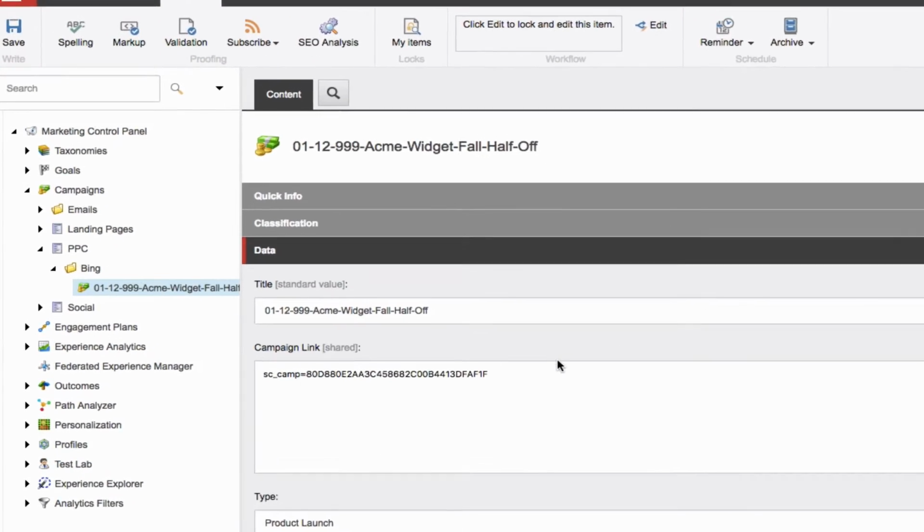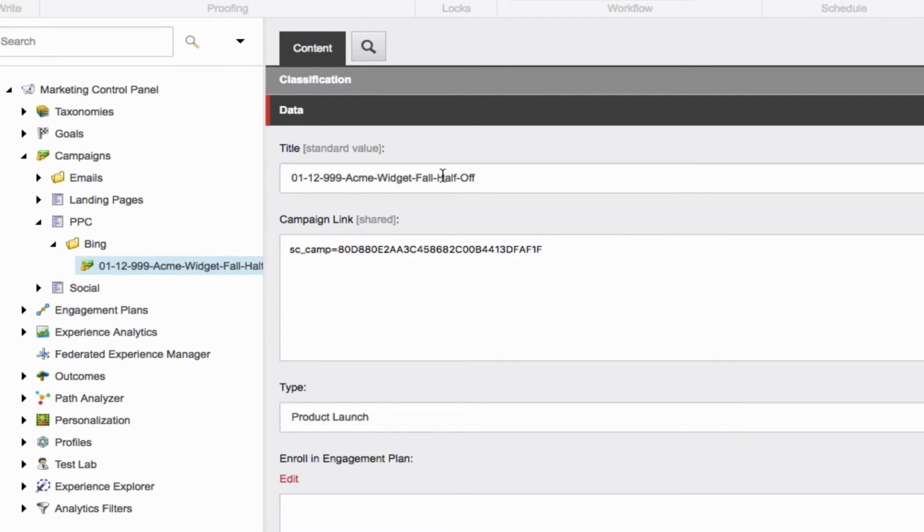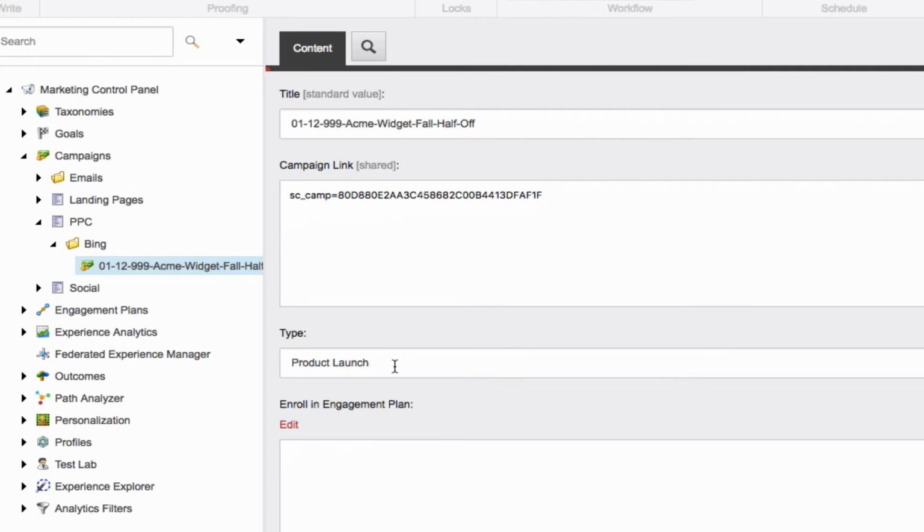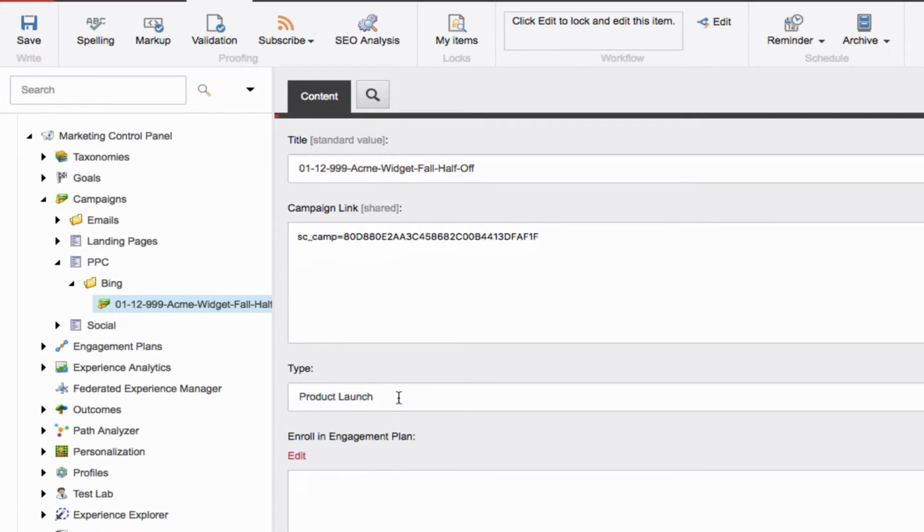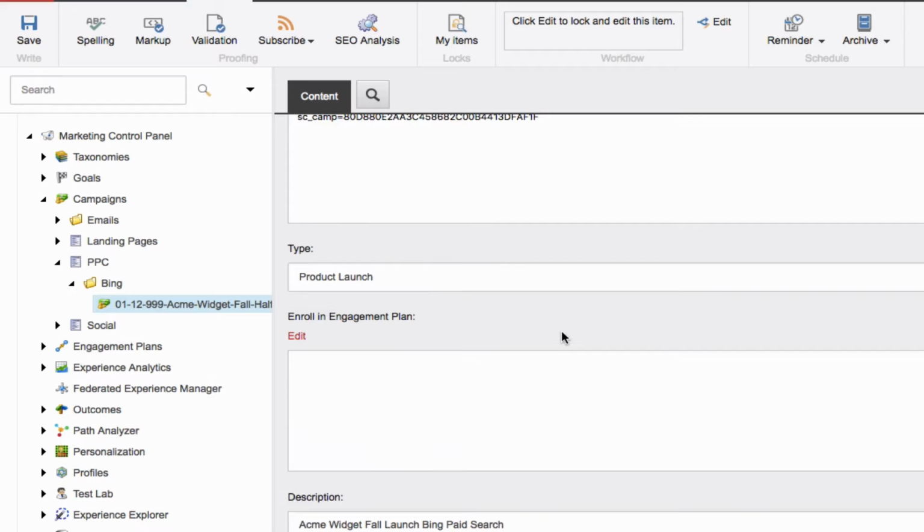In the data section, you will see the title that you've already created for your campaign and the campaign link. This campaign link is the key to tracking online campaigns in Sitecore. Type is another opportunity to put in some sort of category that will show up in analytics. Enroll Engagement Plan makes it possible for this campaign to trigger the beginning of some engagement automation. Engagement automation will be covered in future episodes.